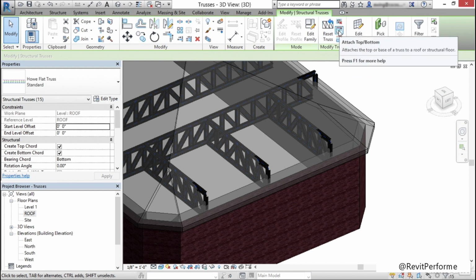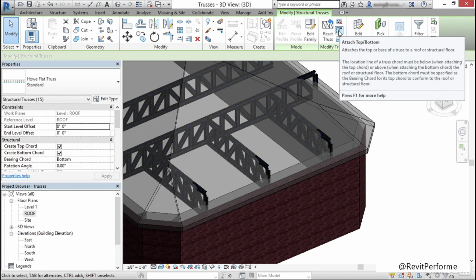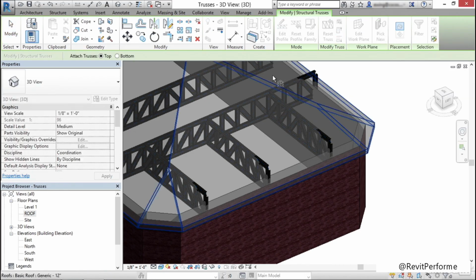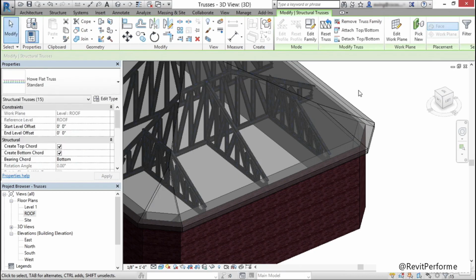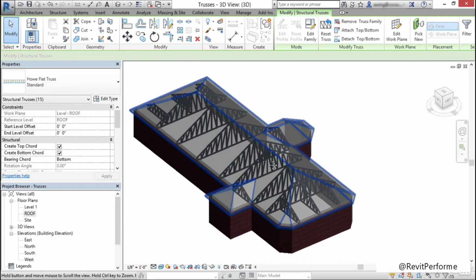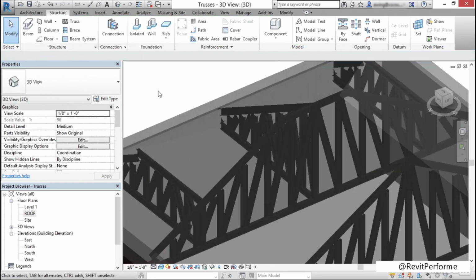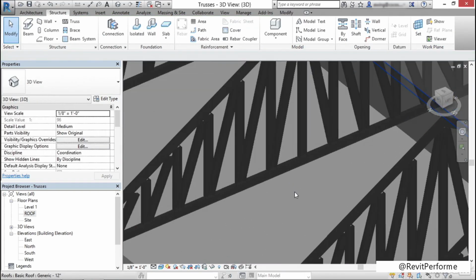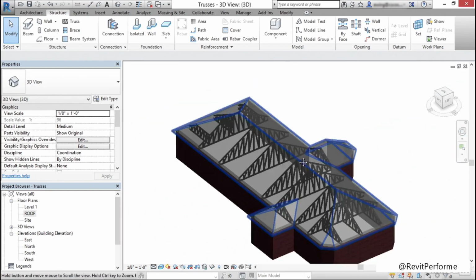What I want to do is click Attach Top/Bottom. So I'm going to click this. I'm going to select my roof. Oh boy. Now let's wait and see. It's a lot of calculations Revit just performed. So I'm going to zoom out and look at that. It worked. Now what I want to do is clean up the ugliness because this is not a pretty truss.